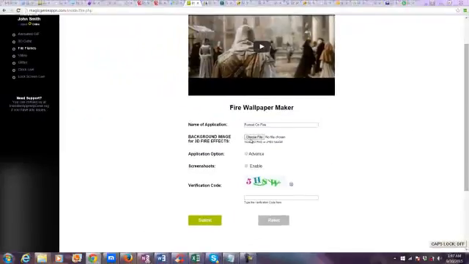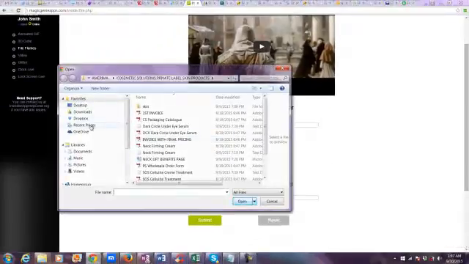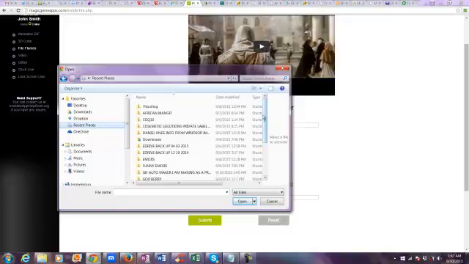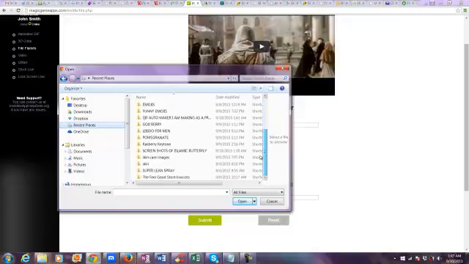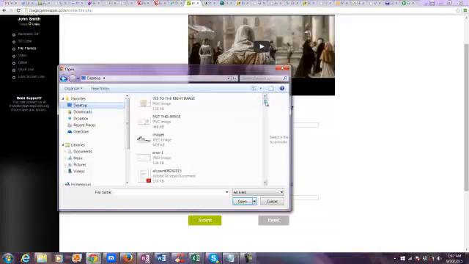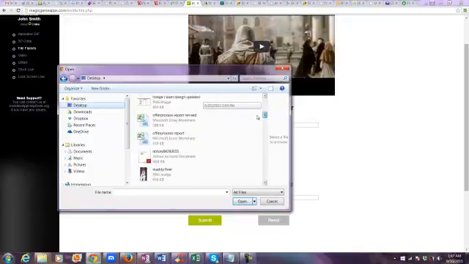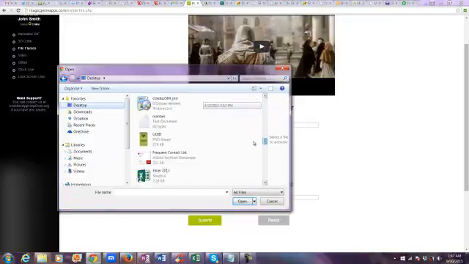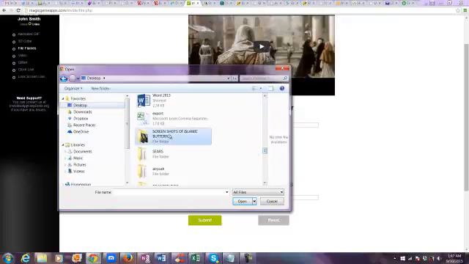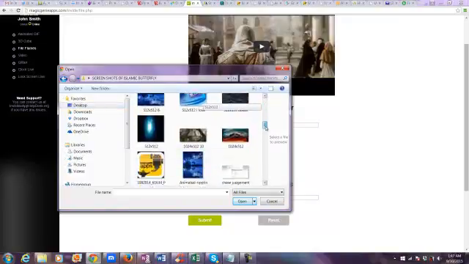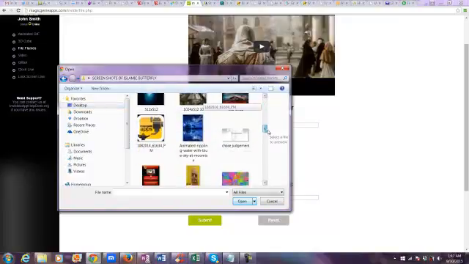I'm going to take the image, keep it in a standard test folder. Oh, I don't see it here, so let's try to find it here. And here we go.